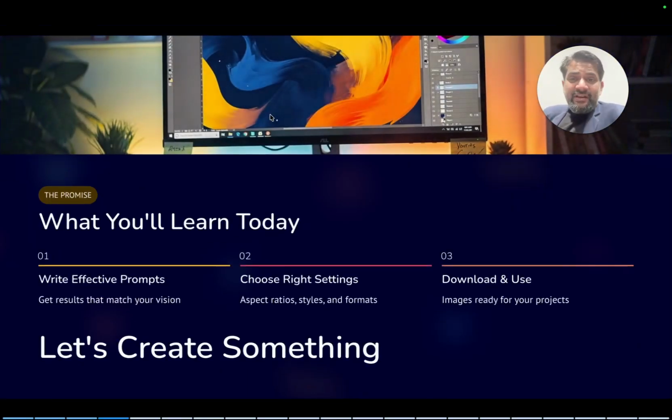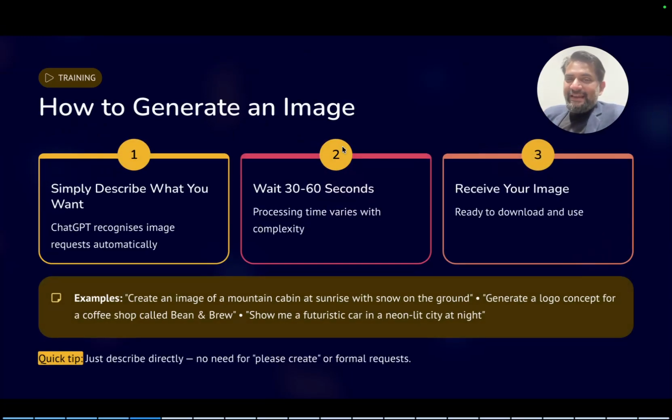So, in this session, I'll show you exactly how to create images in ChatGPT. You will learn how to write prompts that get results, choose the right settings, and download images for your projects. And by the end, you will have generated your first images and understand how to get the most from this tool. Let's create something. So, how to generate an image?